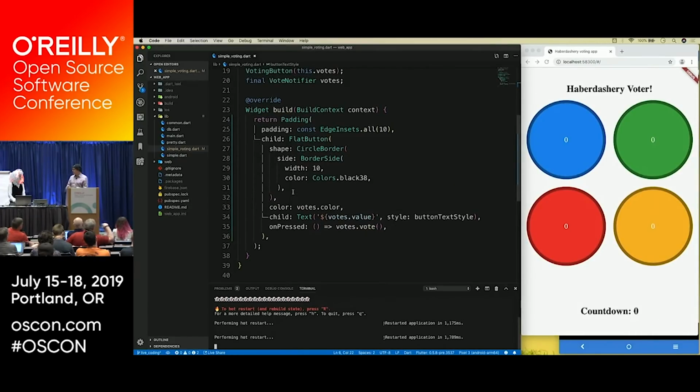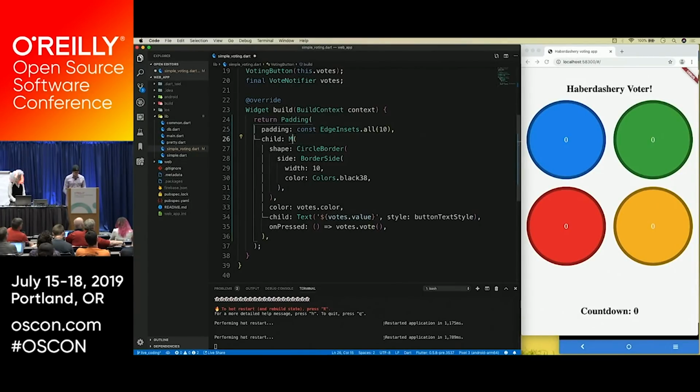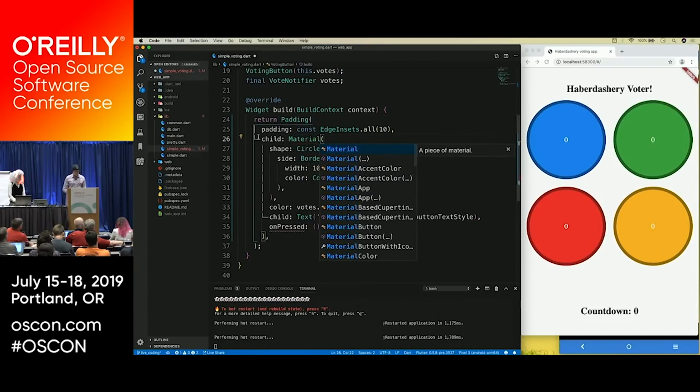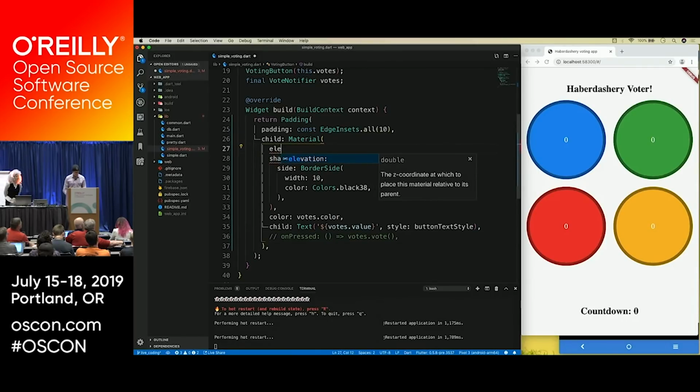I would like to have drop shadow, because that's kind of a uniquely Flutter thing. Flat button doesn't have the concept of elevation, which sucks. But what does is material. So I can change my flat button to a material, and fortunately for me, a lot of these parameters are the same. It doesn't take on pressed. What I can do is give it an elevation of, say, 4.